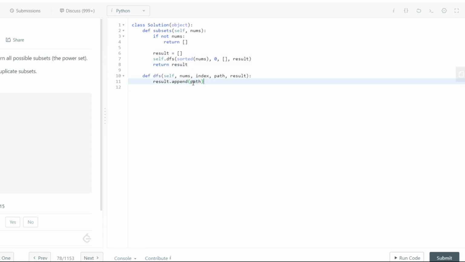But this also poses a problem. The path by reference poses a problem for us, because we have to make sure that we're creating a new path, or a new reference, because we don't want to have the same path over and over again. If we keep on appending the same path, we're just going to have duplicates over and over again, right? And we need all the unique paths that we've traversed so far.